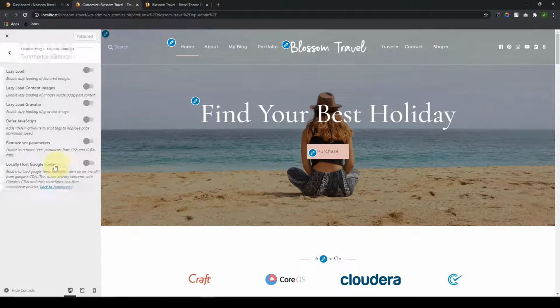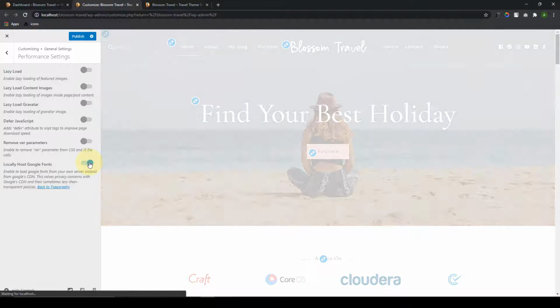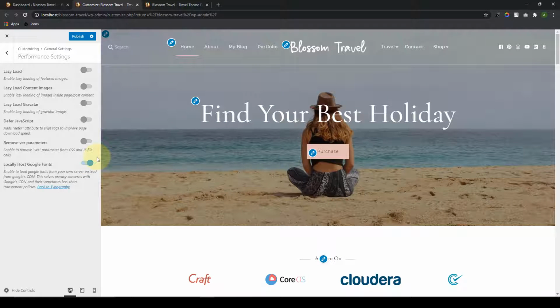The next option is the locally hosted Google fonts, and if you enable this option, what this will do is load the Google fonts from your own server instead of Google CDN, and this really helps in the quick loading of all the Google fonts, and it also solves various privacy concerns. So it is highly recommended to enable the locally hosted Google fonts. Click on publish, I will come back to the performance settings later.